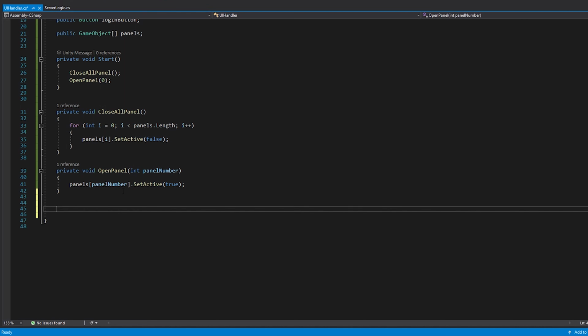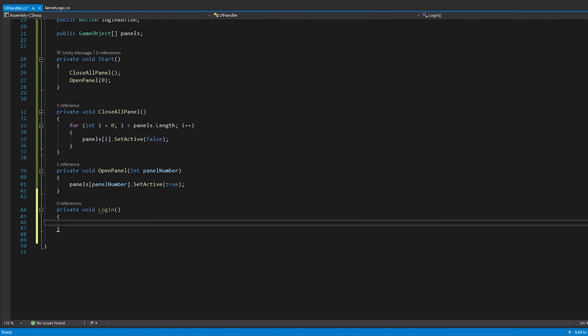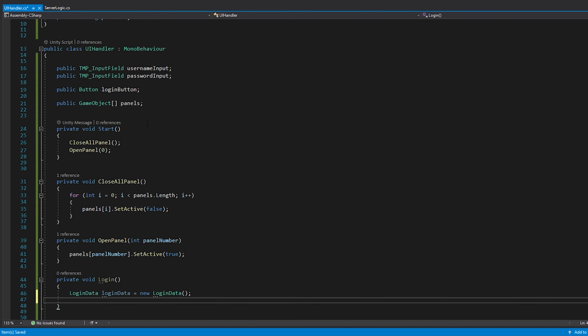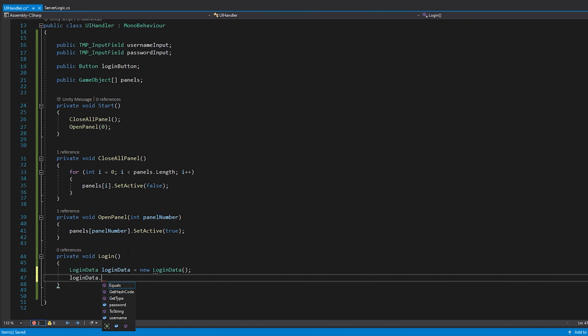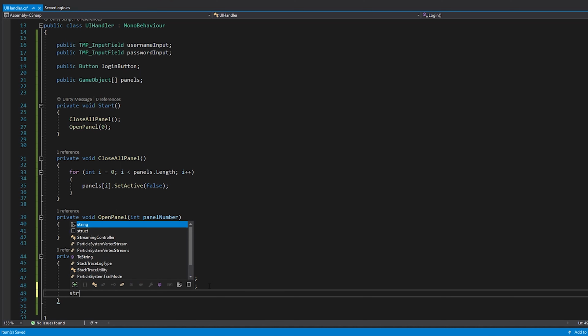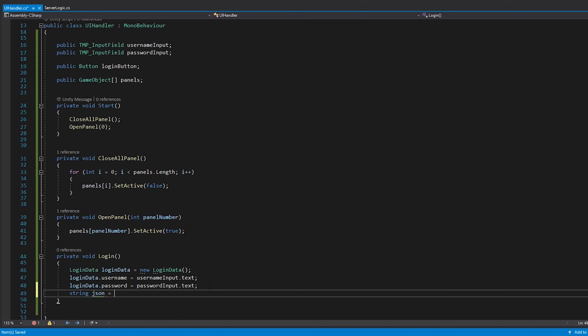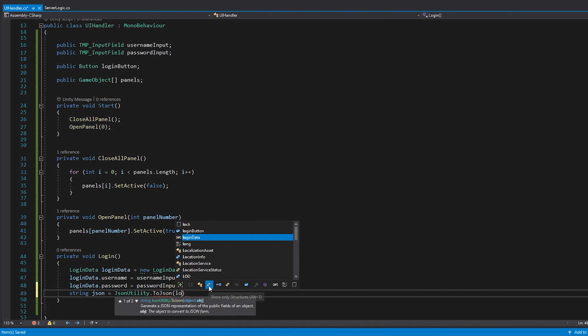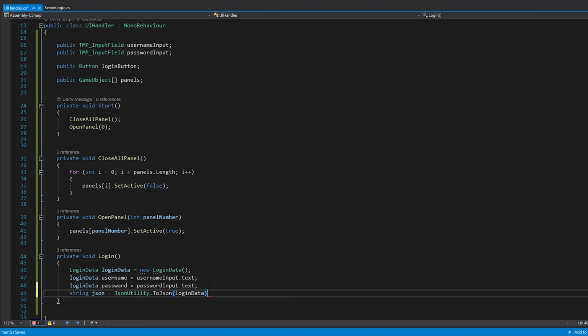We will create a private void Login function, and inside the function we will create a LoginData variable. Now we want to set the input field values to this variable. So to achieve this, we type loginData.username equals usernameInput.text. We will do the same thing for password as well. Now let's convert this LoginData variable to a JSON string. String json equals JsonUtility.ToJson, and we will pass loginData here. We are now done with the login UI logic. Let's go to the server logic script to complete the login integration.